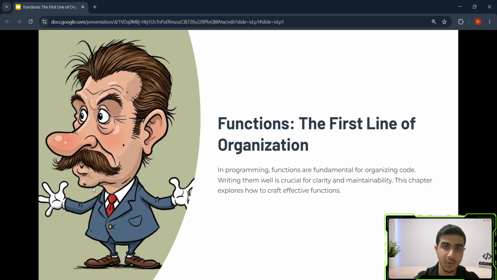Functions are fundamental for organizing code. Good functions give you clarity. If your functions are written well, your project becomes easy to maintain. In this chapter, we explore how to craft effective functions. It gives us simple rules to follow so our code becomes clean and easy for anyone to read.